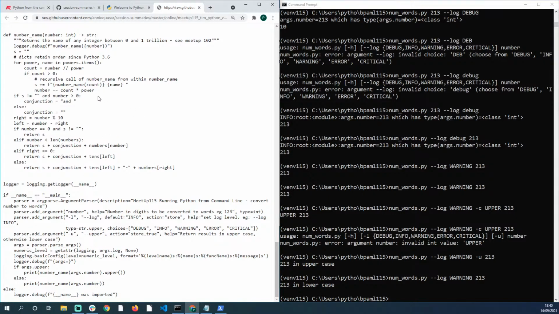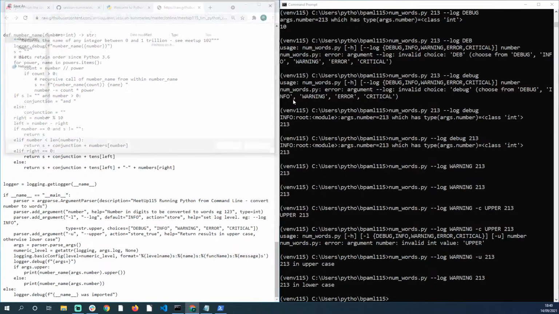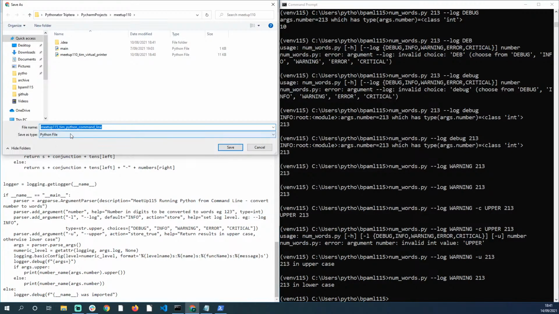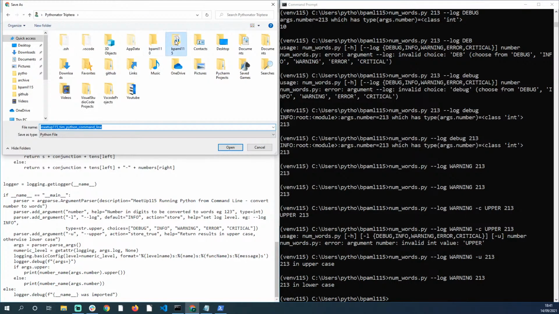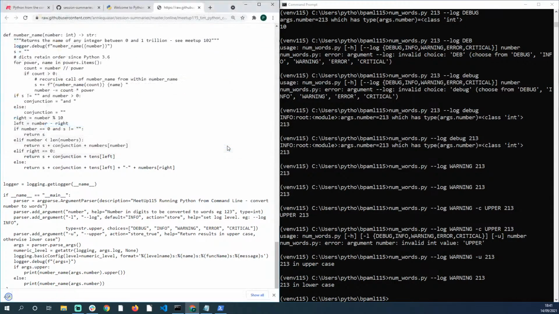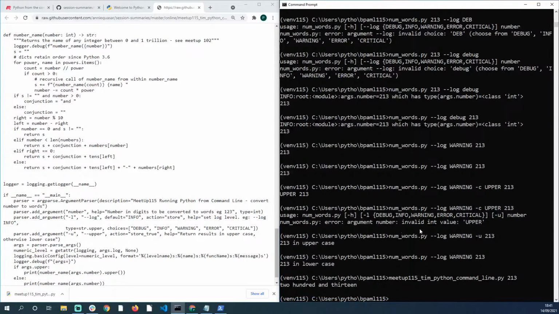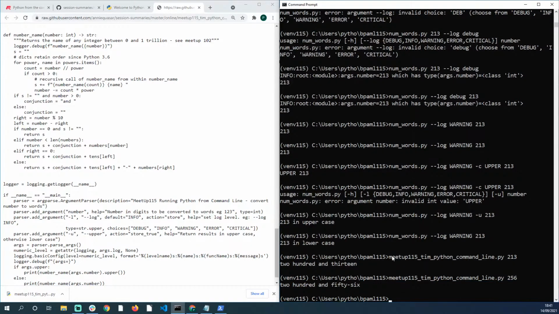So let's try running that. Let's save this into our folder, save page as, and we're in the raw view, so it'll just save it straight as a Python file. And let's put it into our folder. And now I can run it and give it a number, 213, and it returns 213. So, you know, we can say 256, and yep, 256, put the dash in the right place.